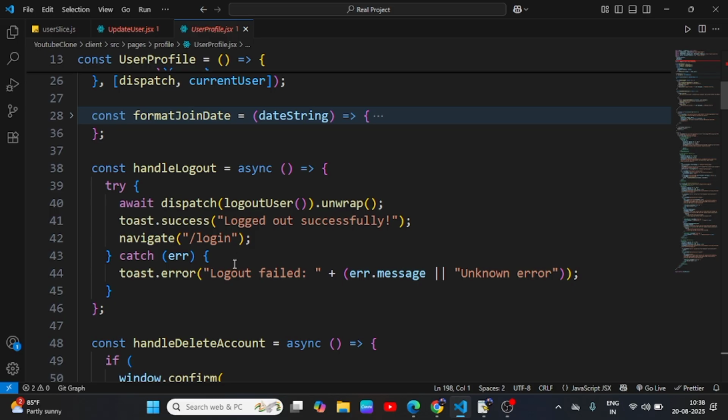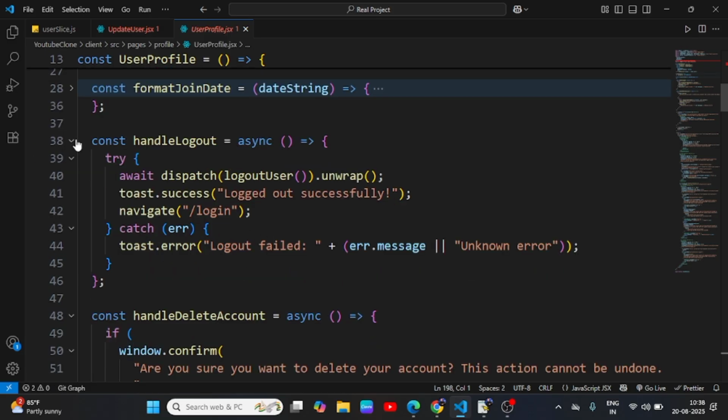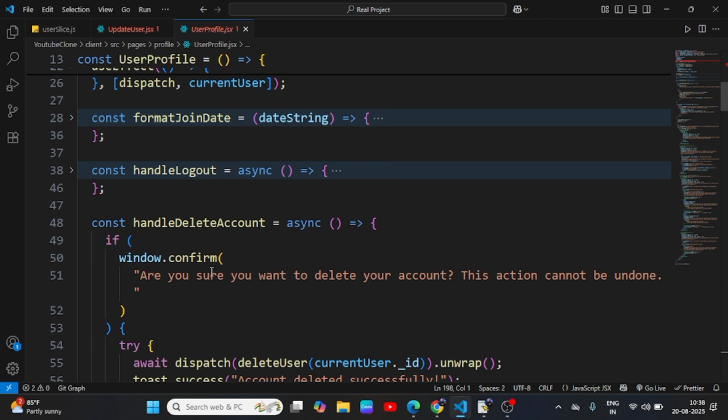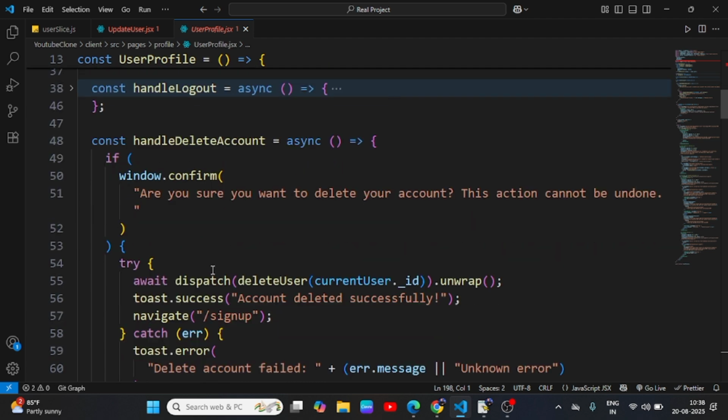And logout, I'm explaining again, logout means you have to clear the token from the browser. If it does, that means you are no longer a logged in user. So this is logout, and this is handle delete account.